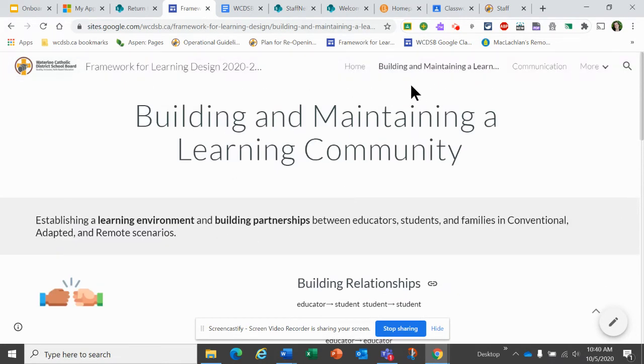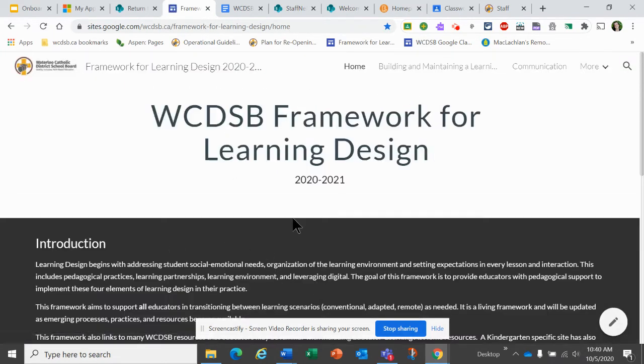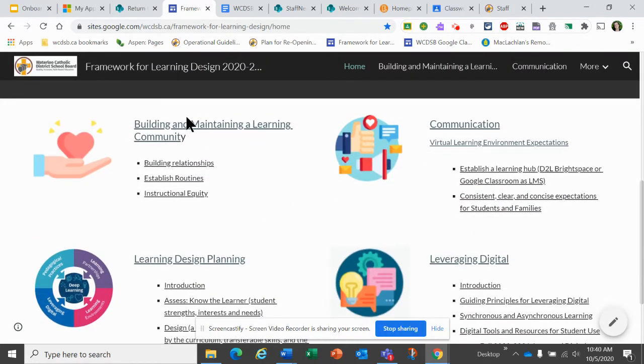As somebody just getting started at the school board, I think these two areas are where I would begin. My role is especially with regards to supporting communication and leveraging digital to do that. One of the first things that we are asking everybody to do this year is to establish a learning hub using either Brightspace or Google Classroom.